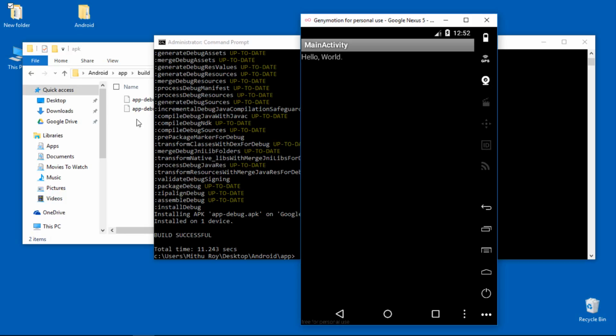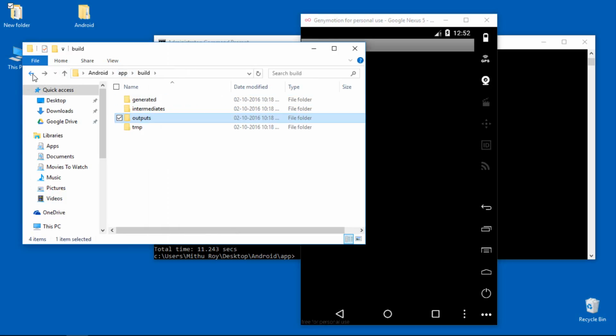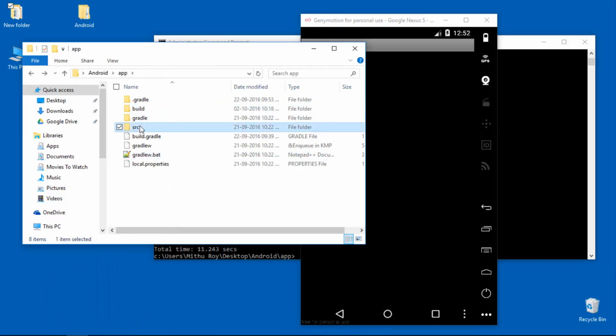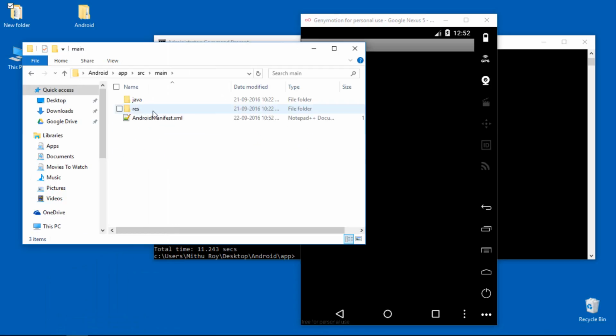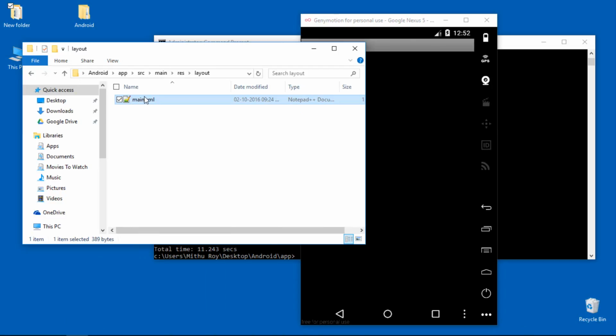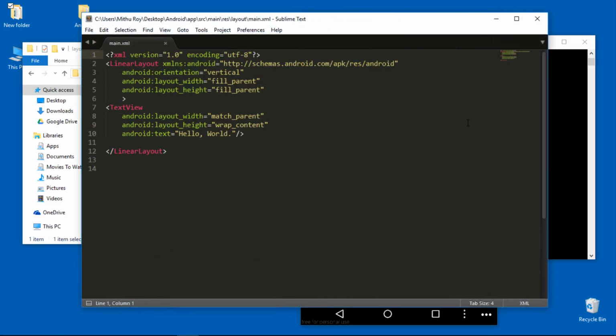So let's go ahead and do some editing as well. Instead of hello world, let's do something else. I have shown you that in the src folder, in the main, there is a res folder which contains our layout. The layout is contained in the main XML. If you open up the main XML, you can see the text view here.